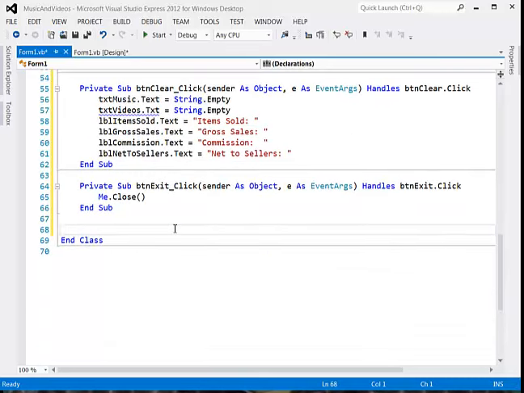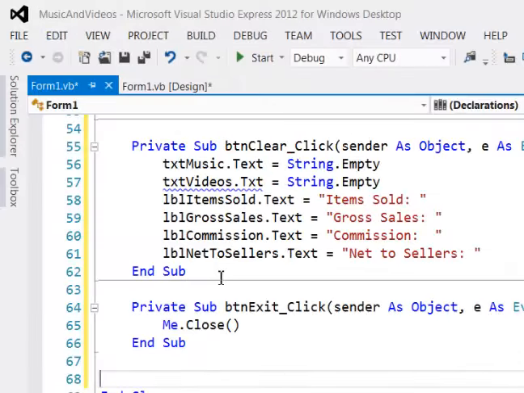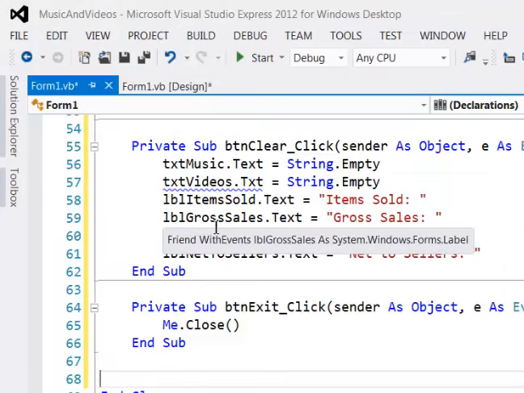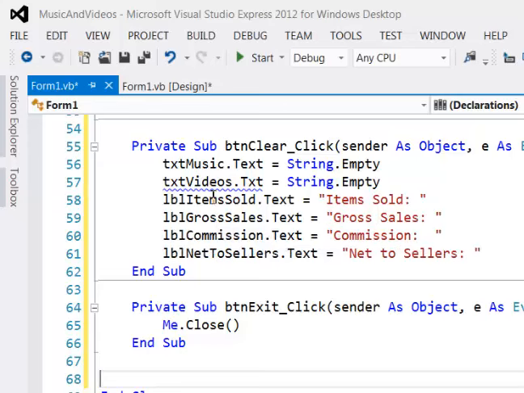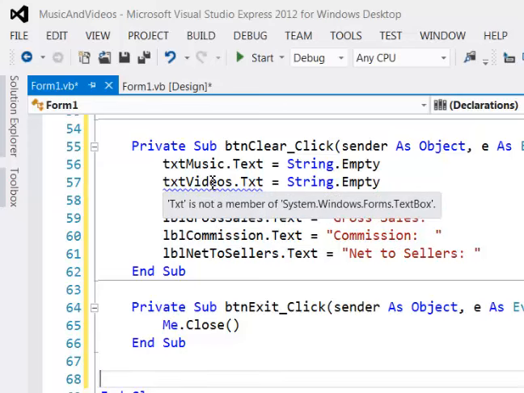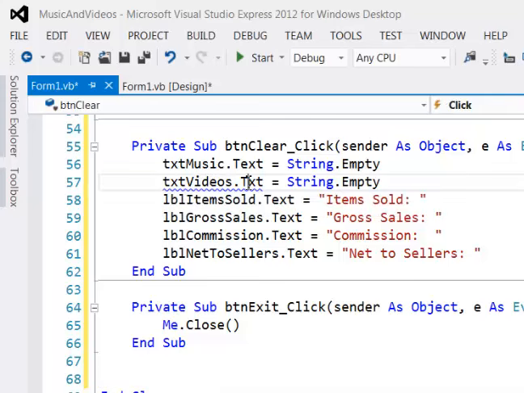Scroll up. Uh-oh. This time it's not a green underline, but it's blue. It looks like I have something that wasn't typed right. It says TXT is not a member of System.Windows.Forms.TextBox. Oh, it's supposed to be TEXT. Good, it went away. Now it's time to actually test the program.